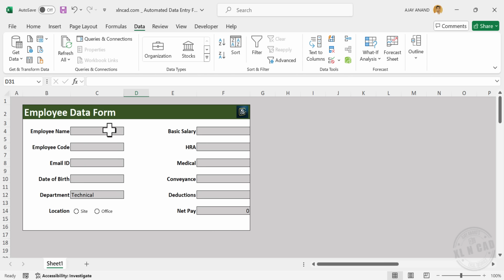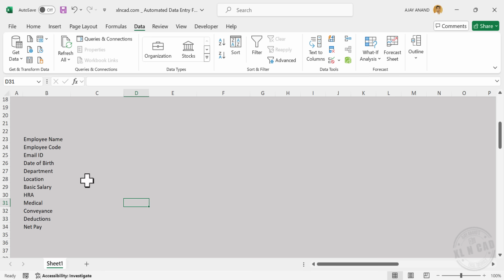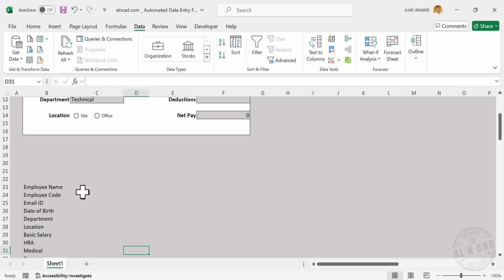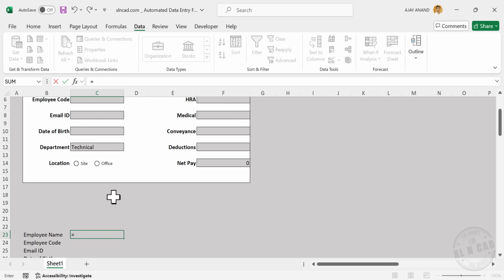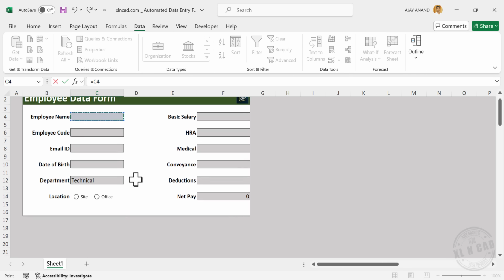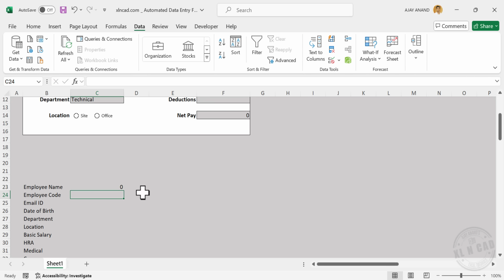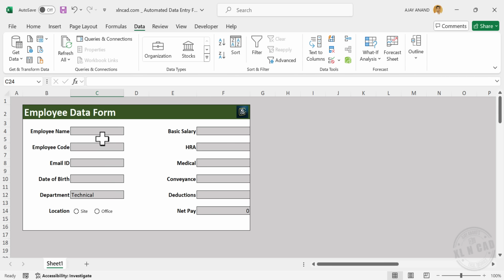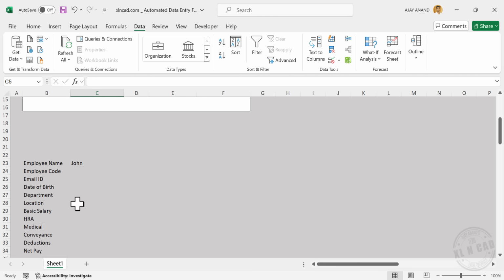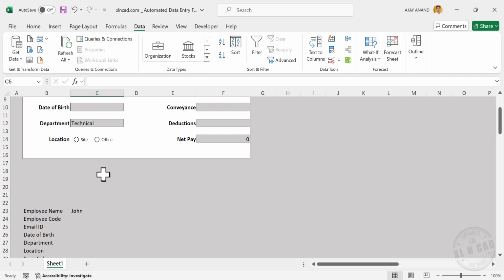Next, we need to link the input boxes in the data entry form against the corresponding labels placed under the form. We'll start with employee name. Click on the cell against the label employee name. Equal. Select the cell in the data entry form which is meant for typing in the employee name. Enter. Let's type in a name in the data entry form. See, that input is reflected here. Let's link the remaining cells in the same manner.